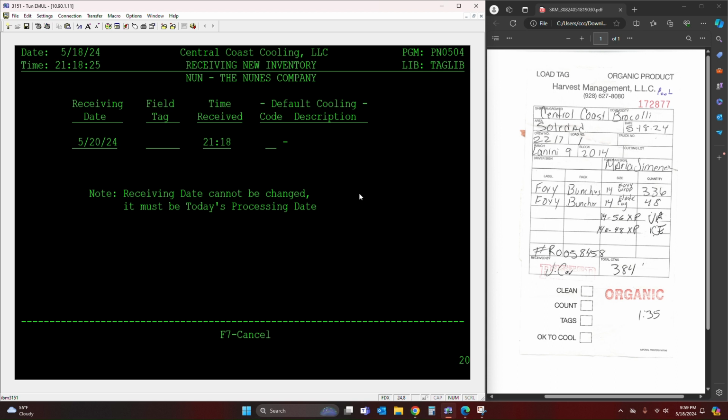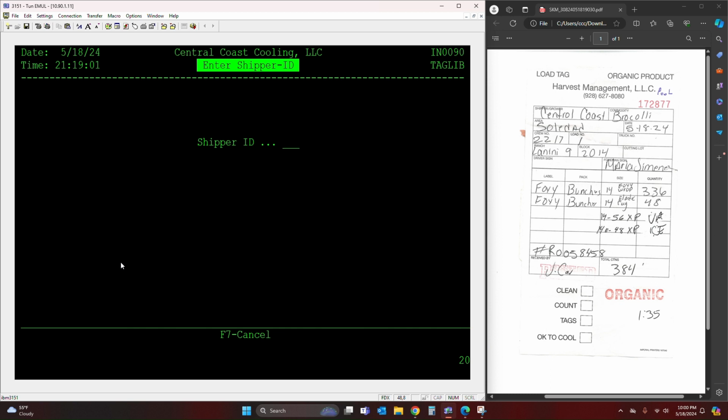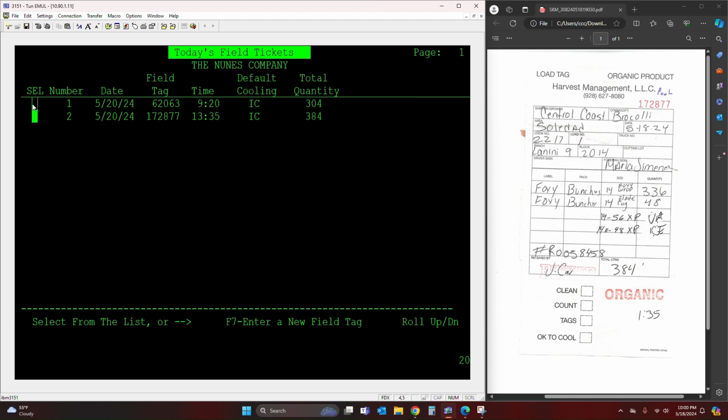And just keep repeating the same process until you're done with all your tags. Once you're done, press F7. If you're going to work with a different company other than Nunez, remember to hit F7 to go back to this page. And again, hit 1 and insert the company name. Do not keep inserting tags of another company under Nunez. It's going to mix up your numbers. You're charging other companies for what's not their product. So make sure you change the company name.